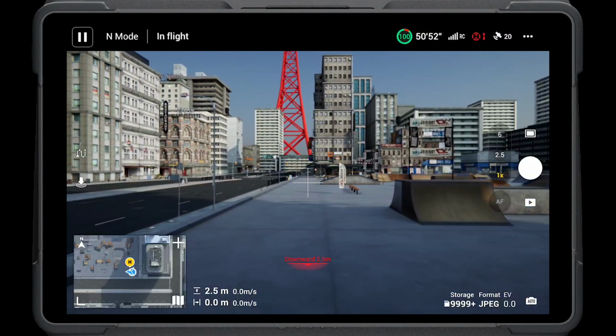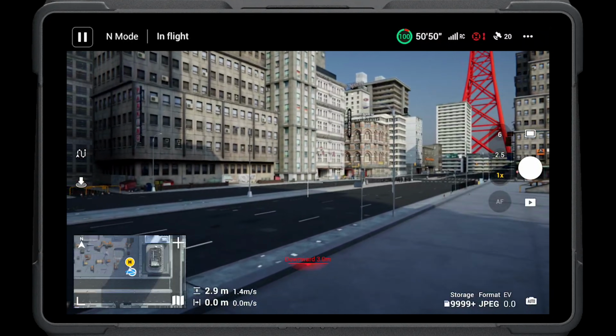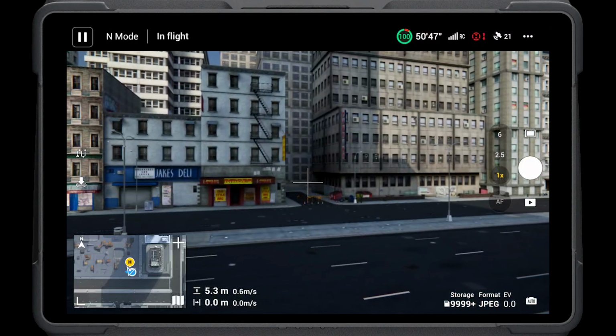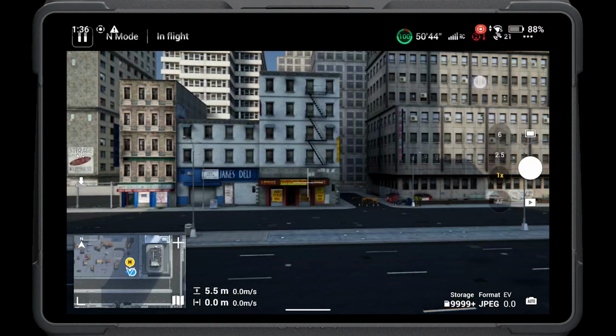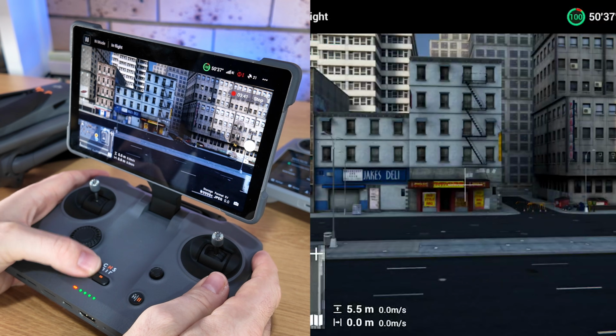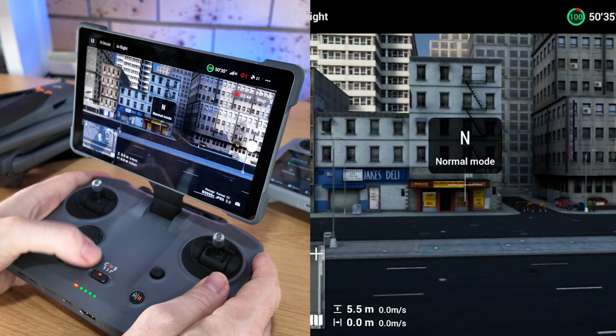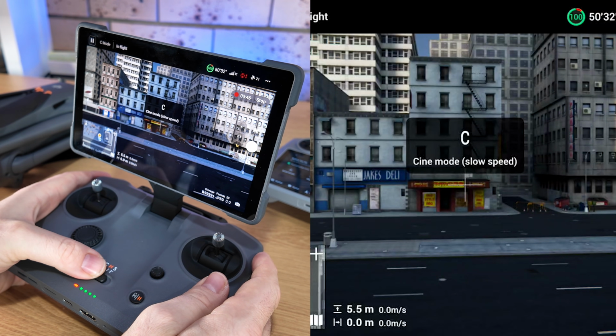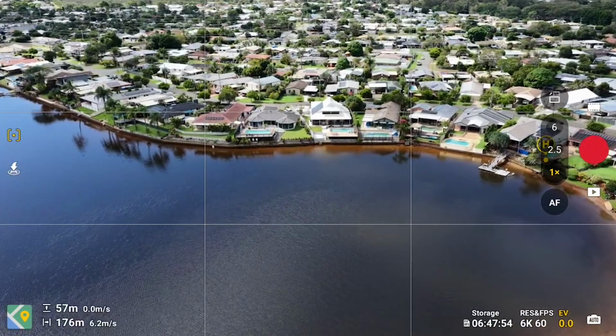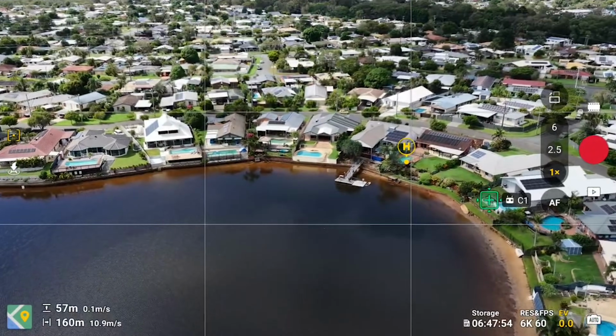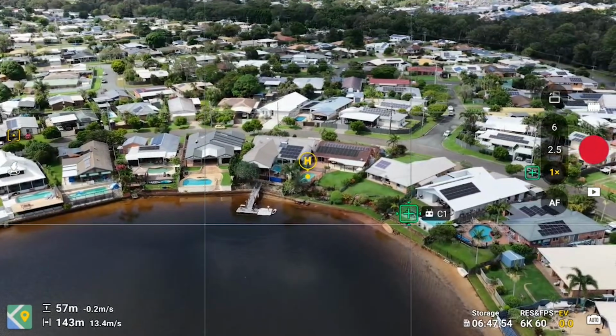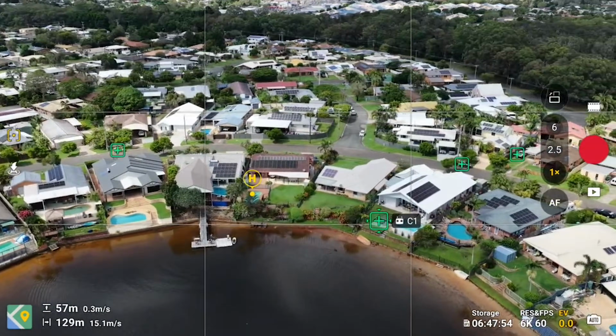You can see the downward sensors and all the side sensors started going just then, noticing that there was something in the environment. I have a fair bit of control here, so I can go into sports mode, I can use the normal mode, and I can go into cine mode. Now it feels literally like you're flying the Mavic 4 Pro. That's not an exaggeration. It feels hyper realistic. I really do love it.